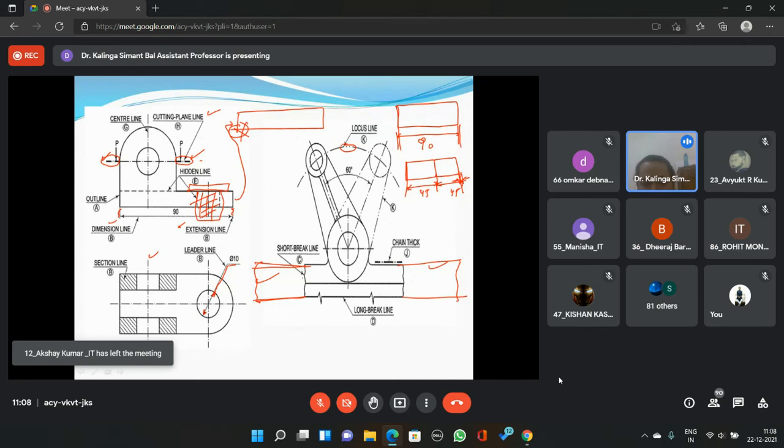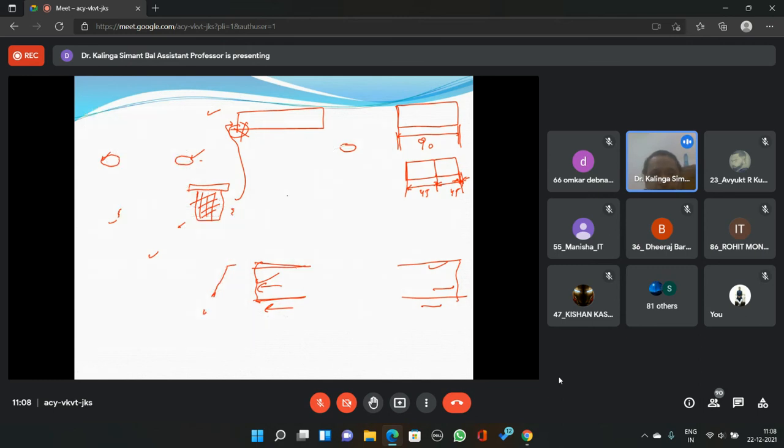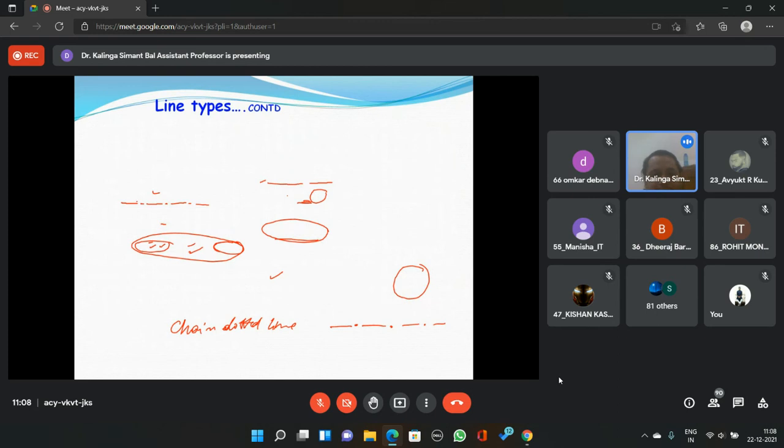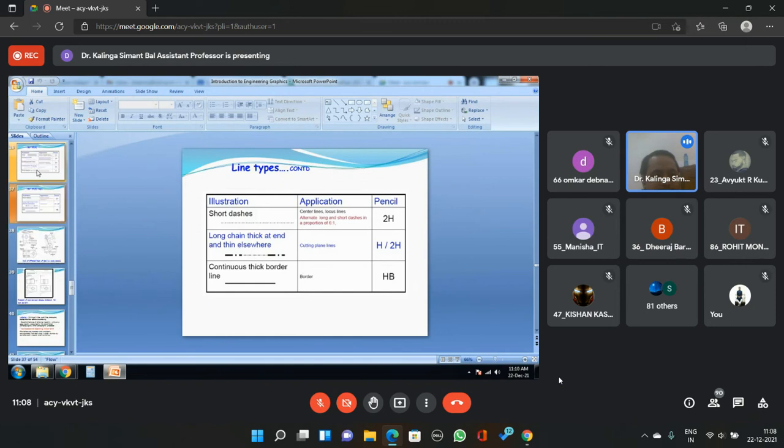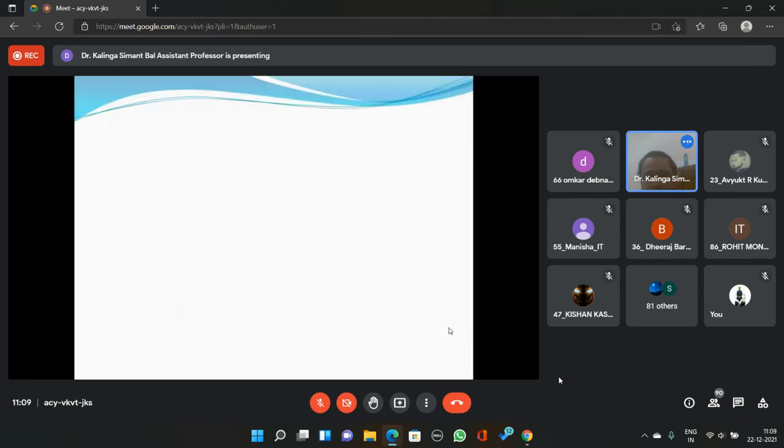This is represented by this wavy curved line, and the long break line, because the length can go to certain lengths, is represented by this zigzag line, which shows that this part is very long. So in this way we represent different types of line in diagrams. Let us go back to that part, let me clear this, and see the types of line we have seen here.